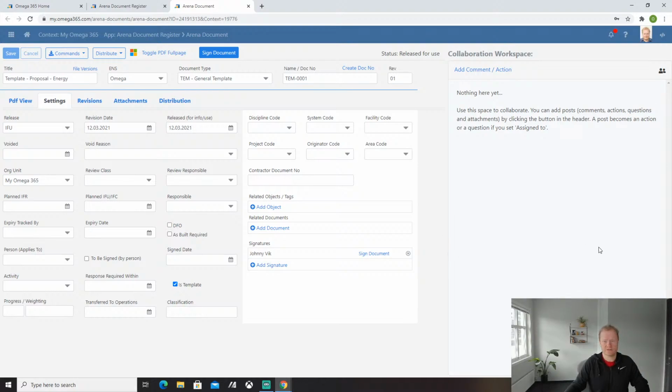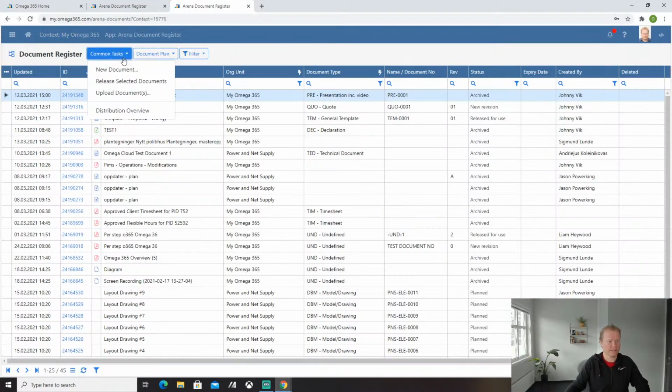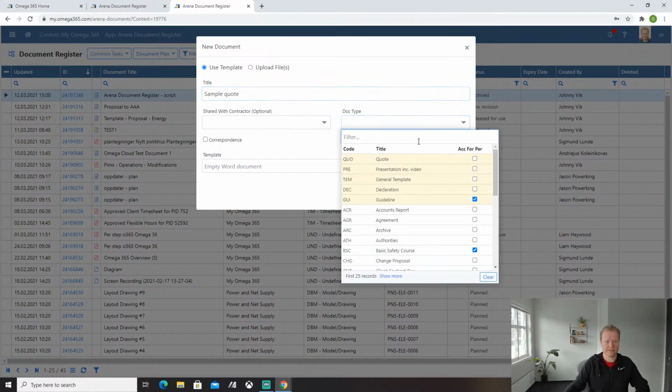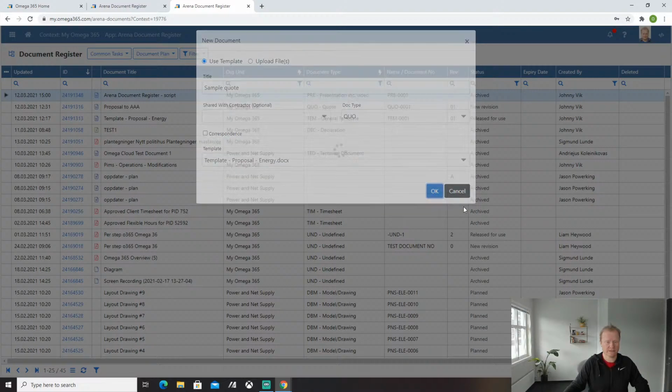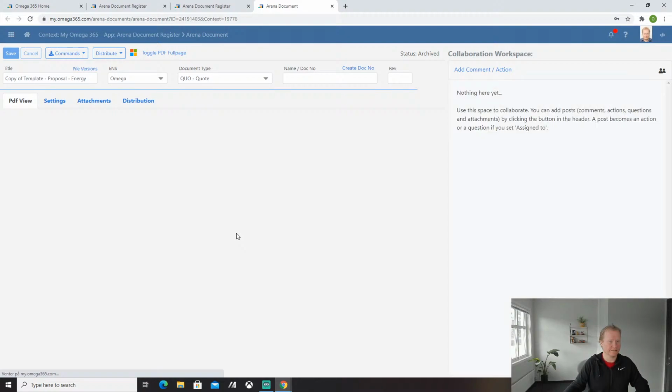Okay, let's try creating a new document. As you see, this is a template. It's also tagged here as a template. That means that we can utilize that when creating a new document. So I go here, create a new document, and it's a sample code, for example. I pick it up from the document types list. I choose the template, and a copy of this template will then be created.